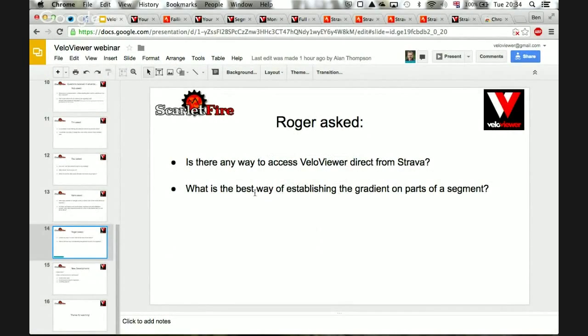What is the best way of establishing the gradient on parts of a segment? That's another one from Roger.